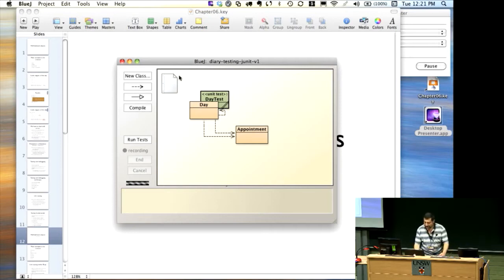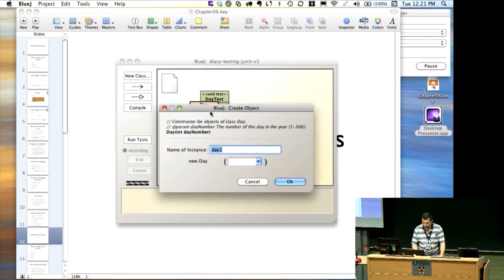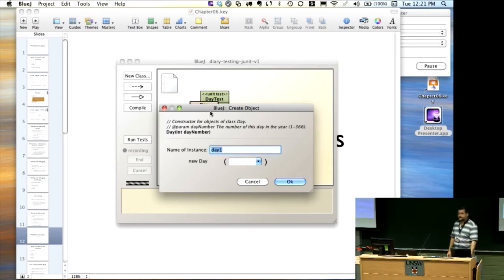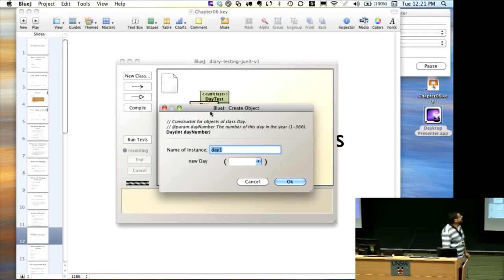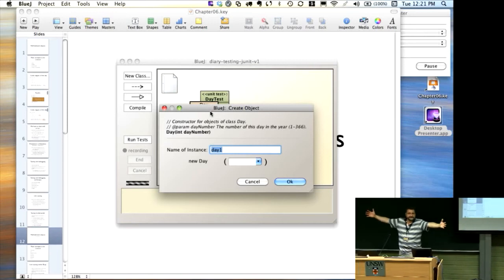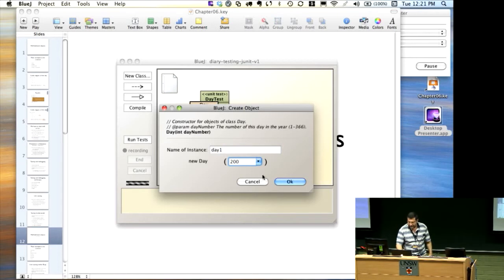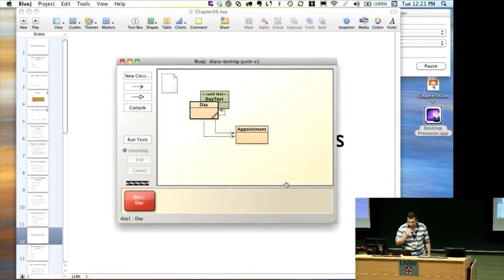Okay, so let's first of all create a new day. So a day in this program is an object that will contain appointments. And the day, so when we say new day and give it a day number, it's the day in the year. So I don't know what today is, but let's say it's the 200th day in 2011. Okay, so we create a day object.